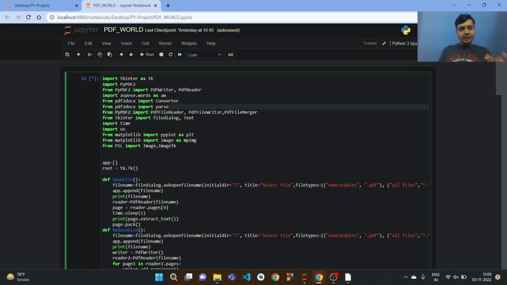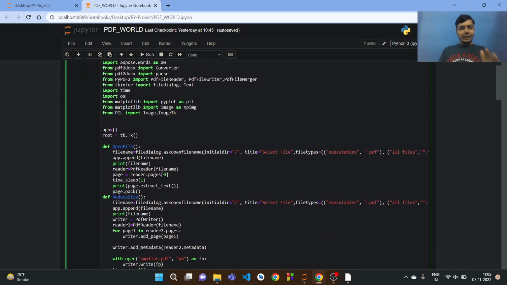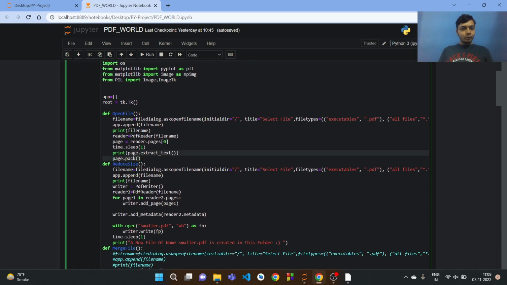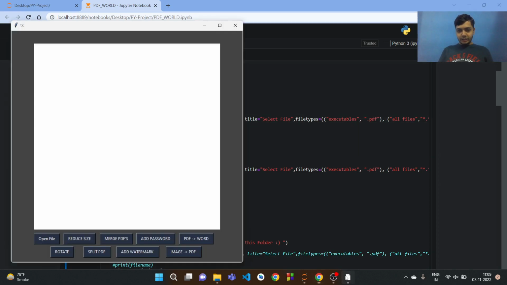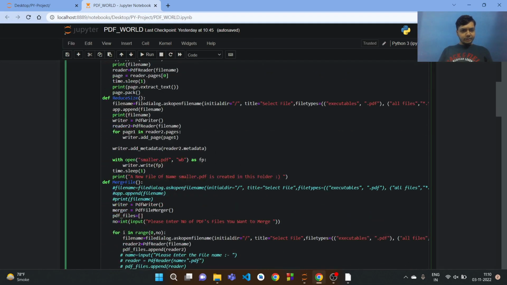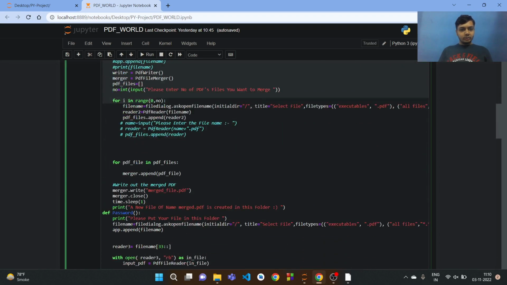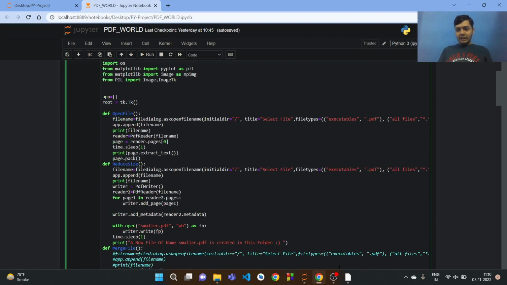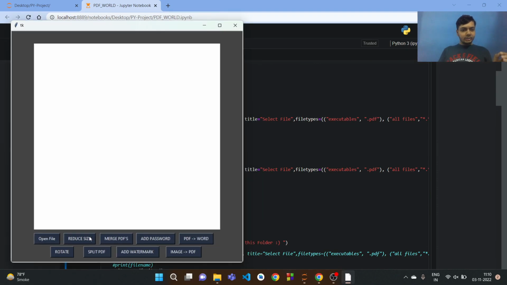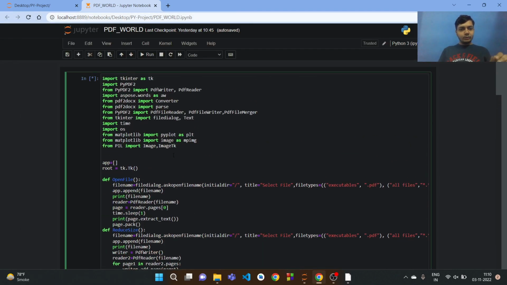PDF file reader, writer and merger. This particular file is necessary for working with PDF files for the read, write and merge options. I also import time and OS. So these are all the libraries. I also created a different function for different buttons. As you can see, if someone clicks the merge PDF button, then this particular function will be called. So I would like to explain each button and its particular function.